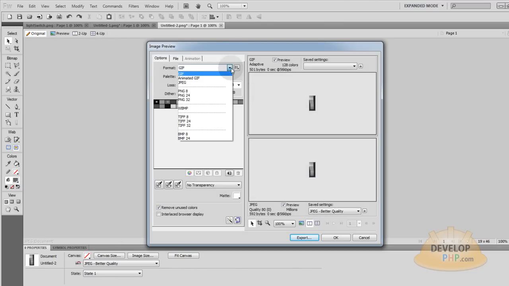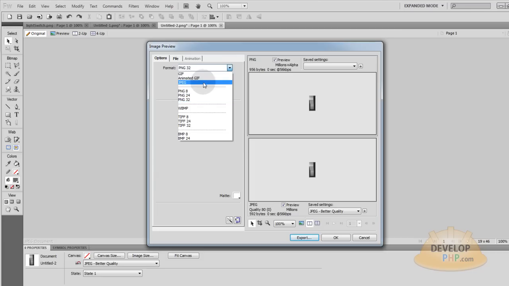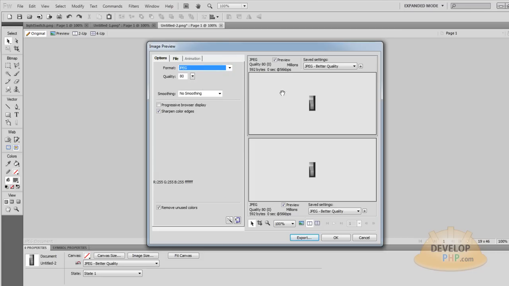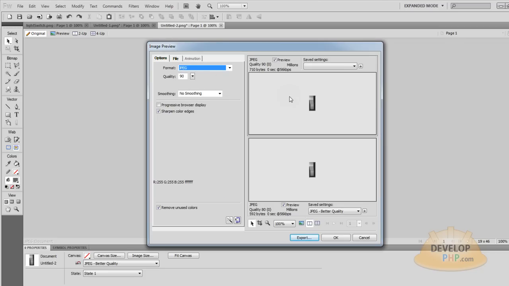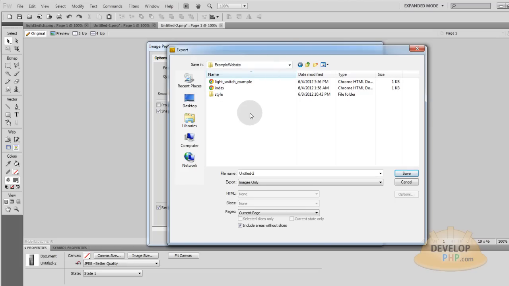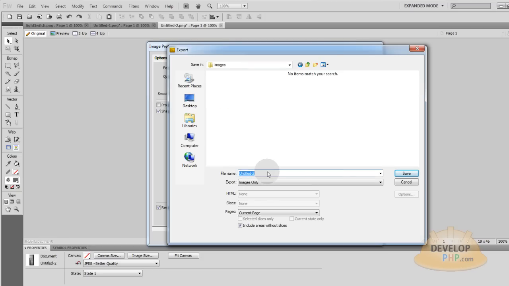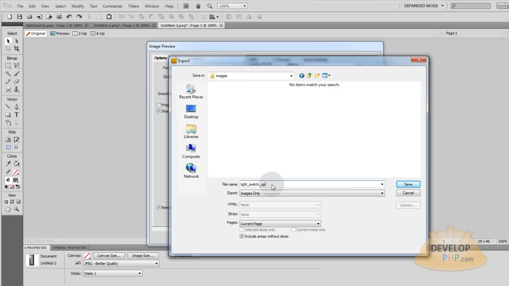Then I'm going to make this PNG32 just so it looks really nice. Or you can make it JPEG and then up the quality a little bit, make it look sharp. I'll make it JPEG 90 quality, export, and in my folder website here I'm going to put it in my images folder. So let's make an images folder, because I don't have one yet. If you have one, you can just put it in there, and I'm going to name it Light Switch Up.